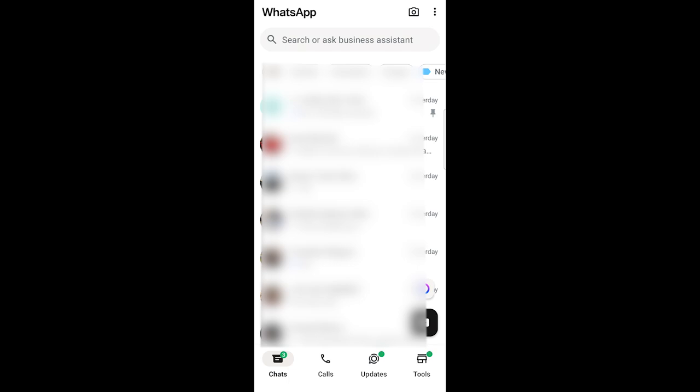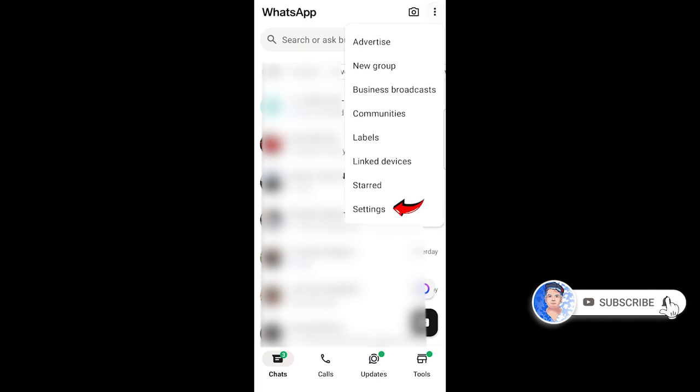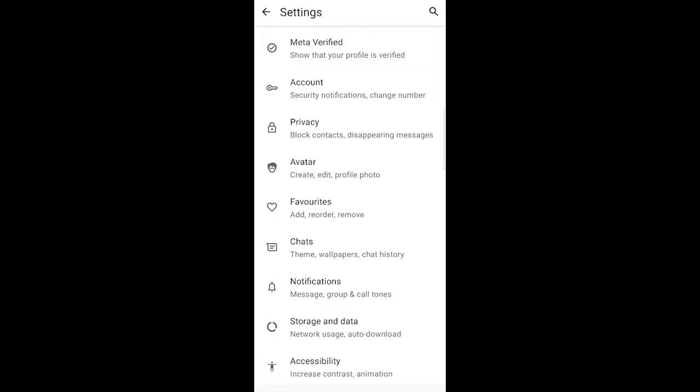WhatsApp. So disable my last seen. On top right you see three dots. So click on it and then you see settings. So click on the settings option. So we are in settings and then you see privacy.